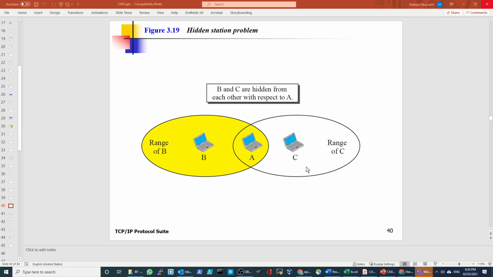But C does not see B, and B does not see C. So, oh, let's listen to A. It's free, there is no collision. They start sending, what will happen? Collision. Why? Because B and C are hidden from each other with respect to A.